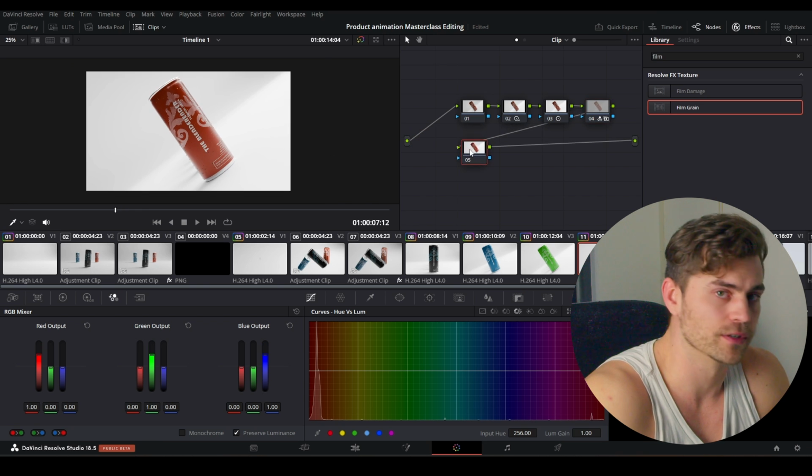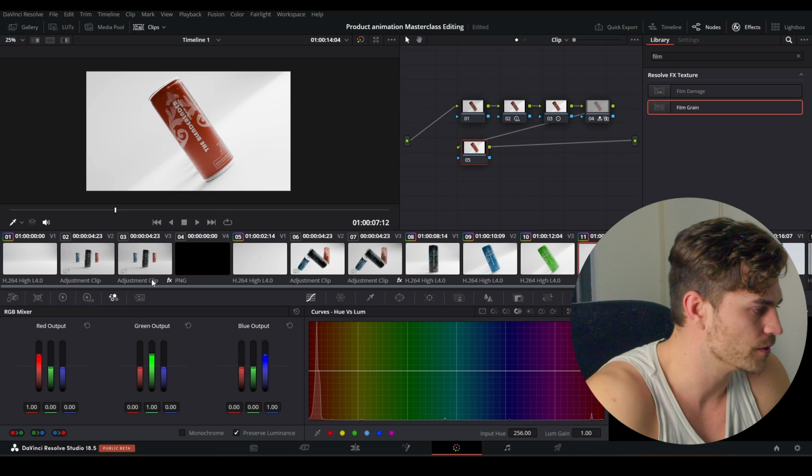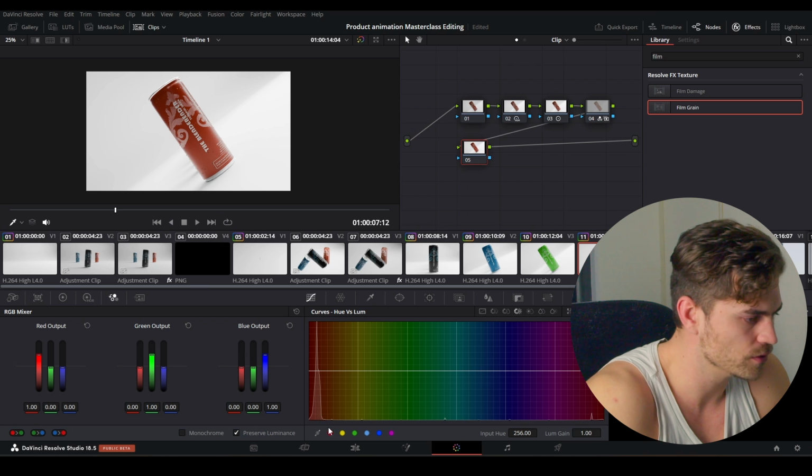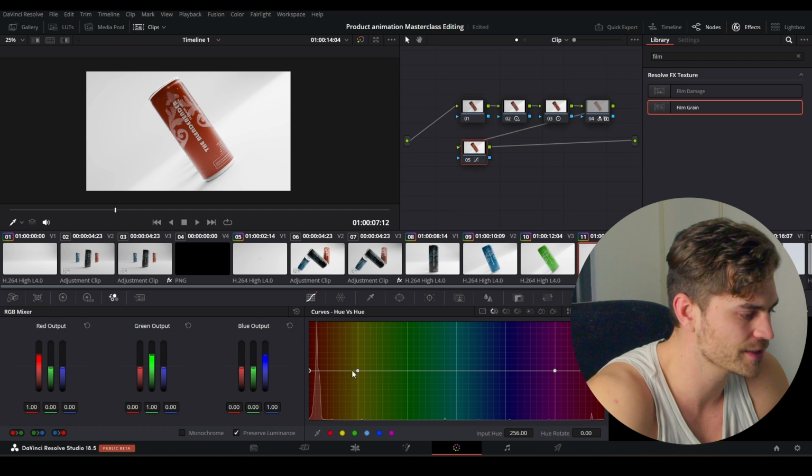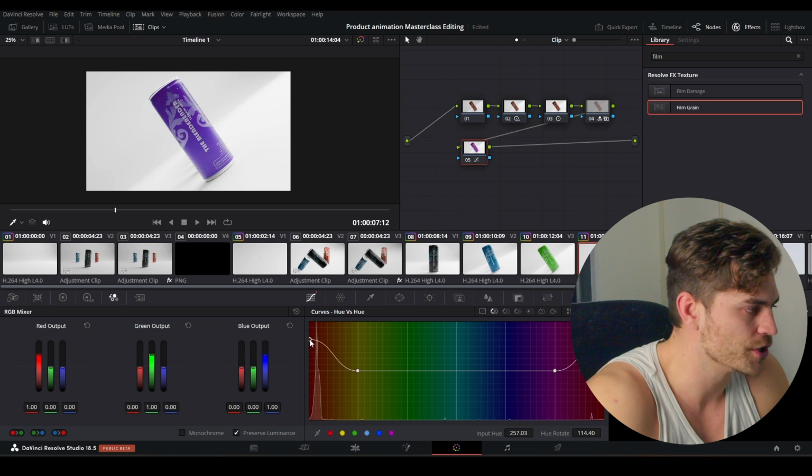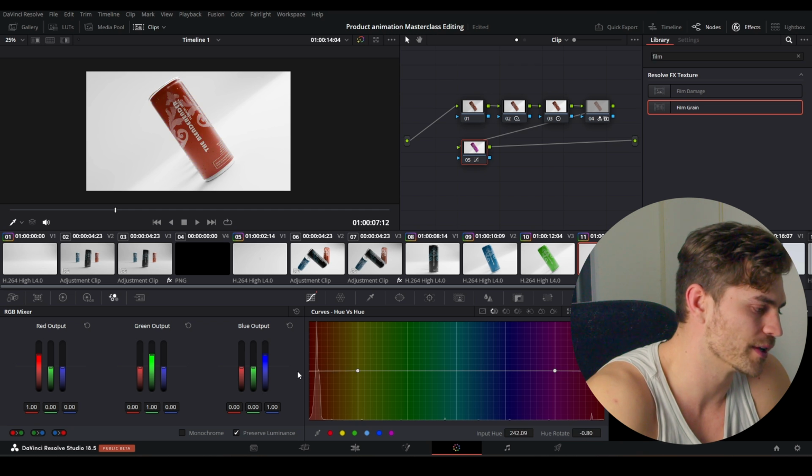So I'm going to add another node, and on this node we can go to the saturation, or maybe we can change the color. So right over here I can select all the reds, and now I can change the color and make it a little bit more, yeah, orangey. I could make it purple, blue, or whatever.